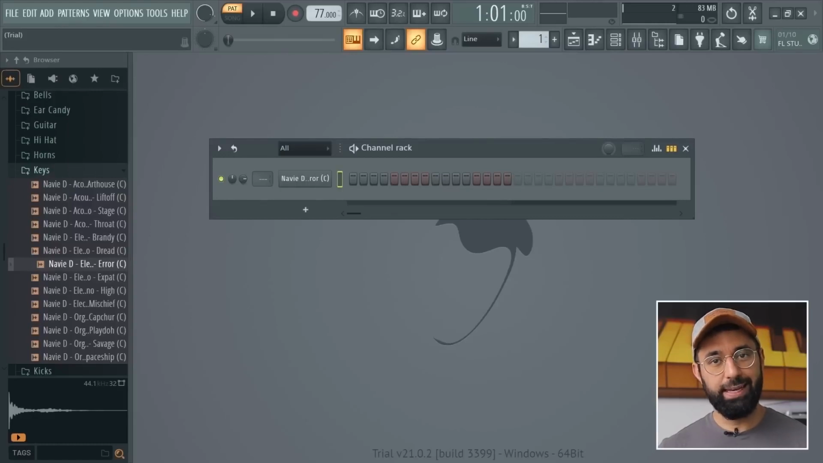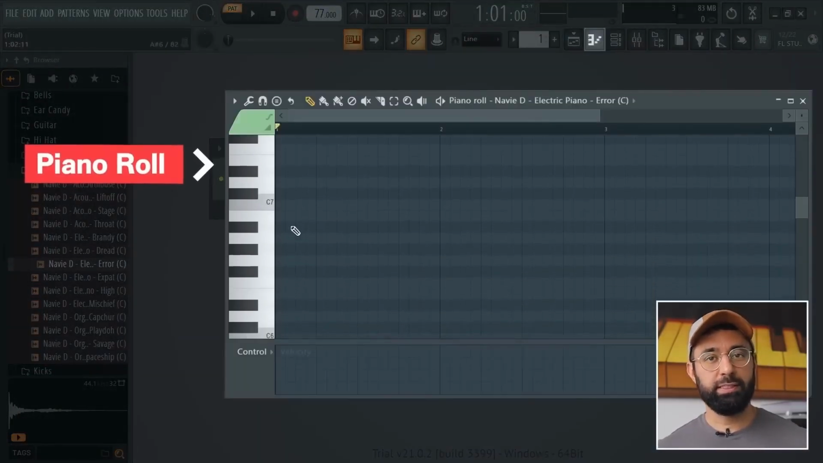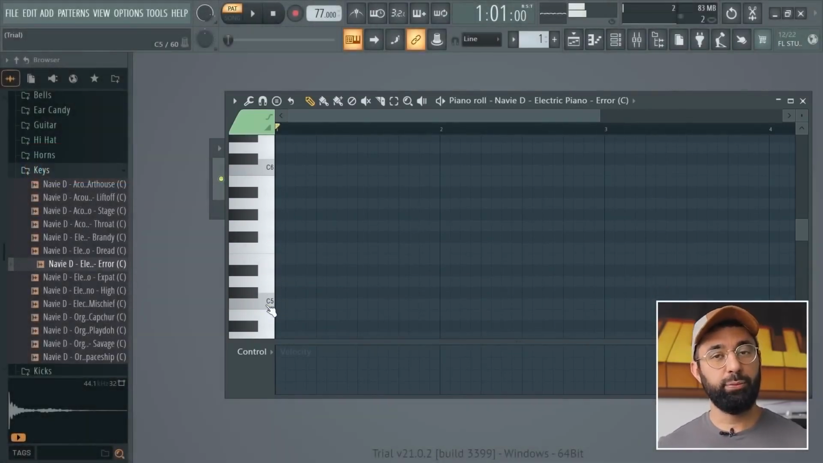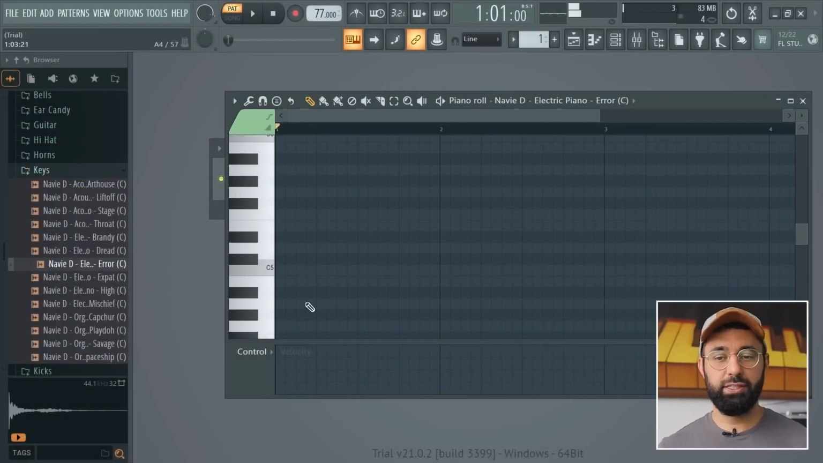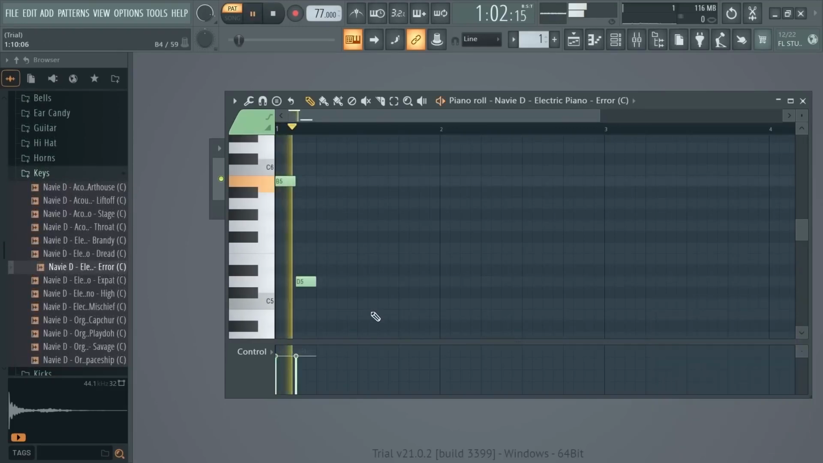This is where you're going to use the next important button, which is the piano roll. You can see this brings up a new window that has a piano on the side here, and this lets us play the sounds that we have in our channel rack at different pitches, just like any other keyboard. And when you click in this area here, this lets you draw in notes so you can create an actual musical pattern.